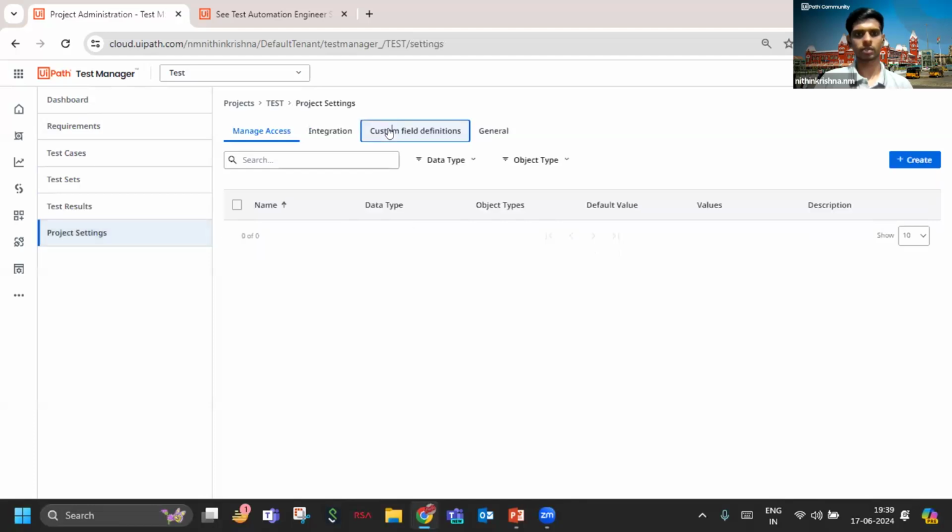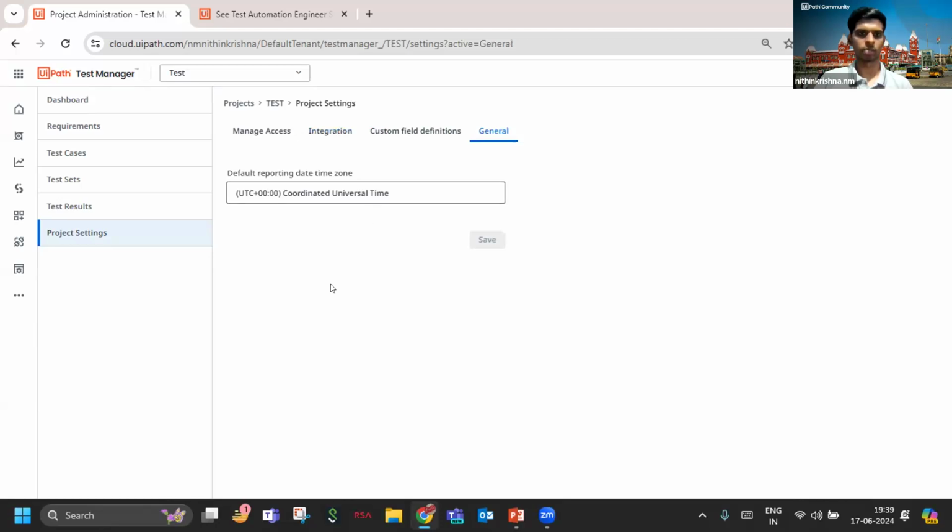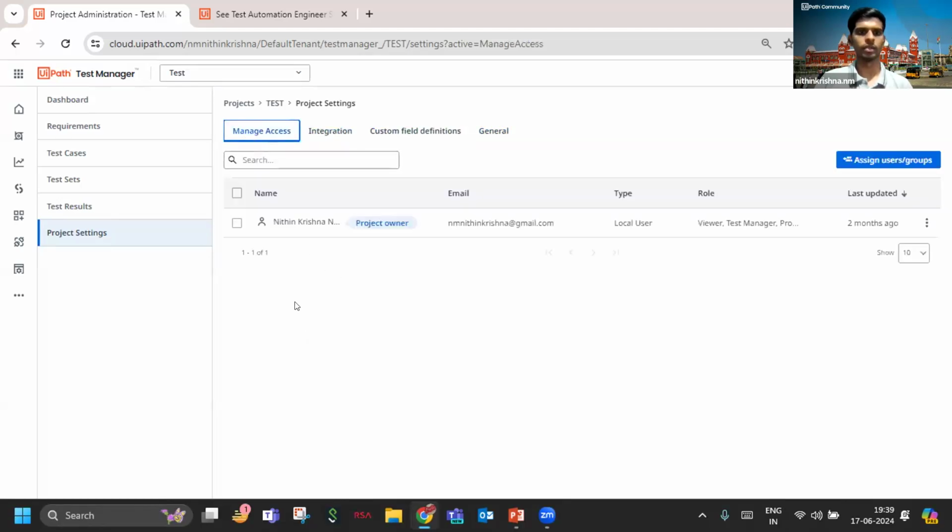I think this is where we have the custom field definitions, which you can use directly if you want to explore later. And we have integrations where we can add external connections, which we were discussing, and some time settings here. And the access control is also available. If you want to provide specific users access to this project, then you can assign those users here.